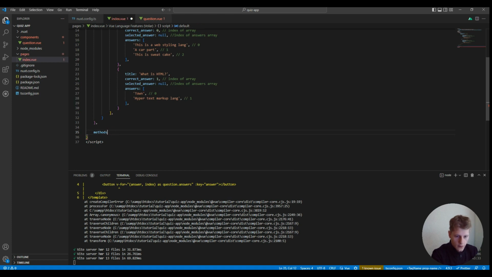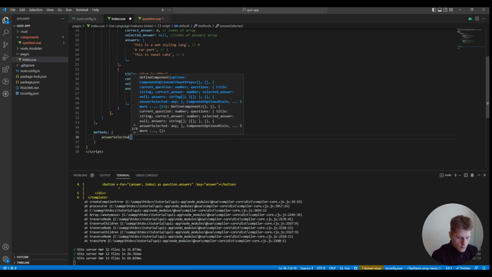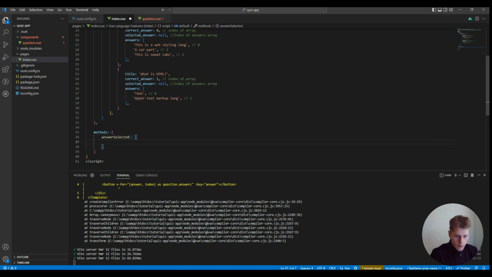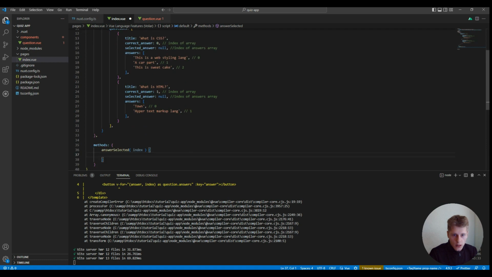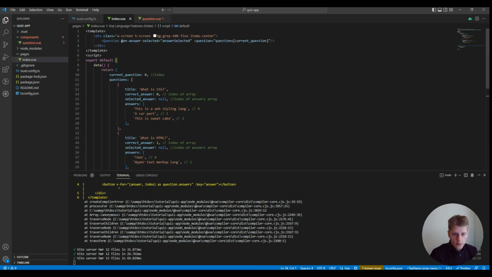in our methods. We want to make this answer selected function, and what we want to pass in that function, we will need to have index. Why index? Because we want to set selected answer to some value, which answer is selected. For example, 0, 1, 2. We need to know which answer is selected. Okay, we'll need to have index, and also we need to call this function. For now I will leave only alert for testing it. And in question, we need to call this event on answer selected.